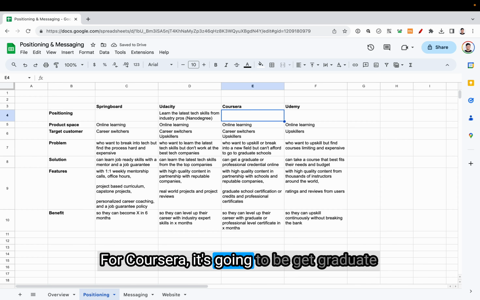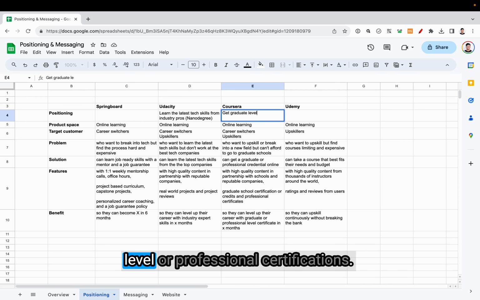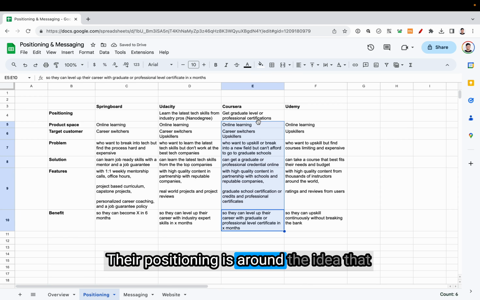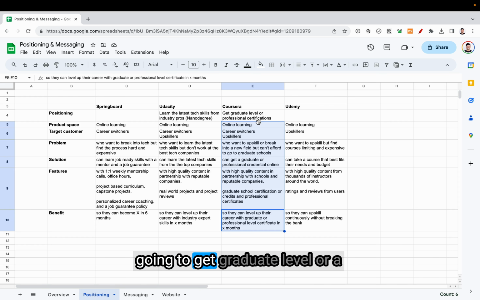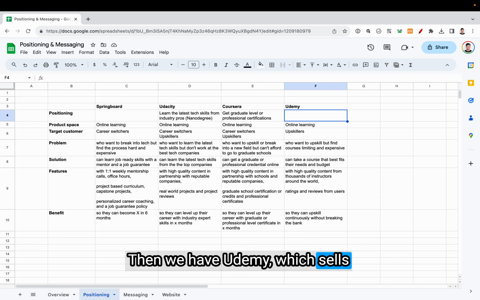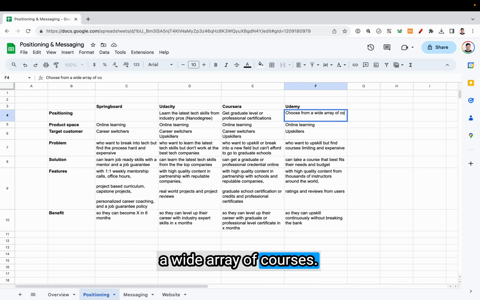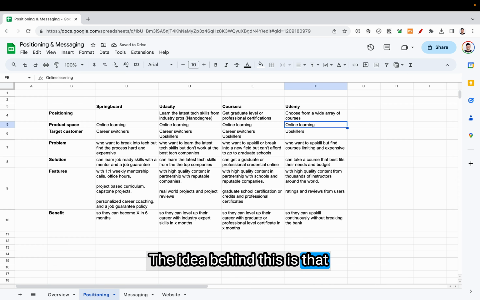For Coursera, it's going to be get graduate level or professional certifications. Their positioning is around the idea that you don't have to go to graduate school. You can just take an online course with Coursera, and then you're going to get graduate level or professional certificate that you can add to your LinkedIn and resume. Then we have Udemy, which sells the idea of optionality or choice. We can just say, choose from a wide array of courses. The idea behind this is that you can take any course that suits your budget and needs.